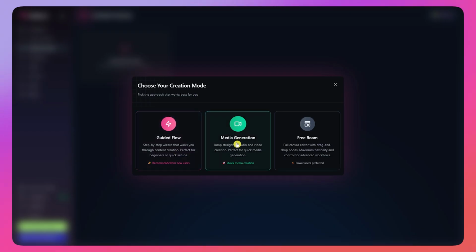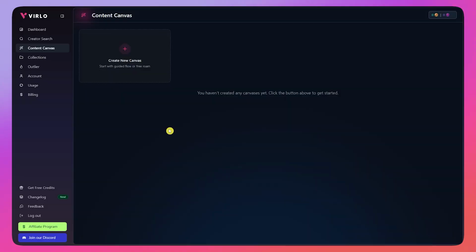And then the media generation is focused mainly on creating your video and audio, if you already have a specific idea in mind and you already know what to create. Basically, you already have a concept. And the free roam would be the full canvas editor with drag and drop nodes. So this is where you would be able to get the maximum flexibility. So for this tutorial, we'll just be going for the guided flow since this is a beginner's tutorial.